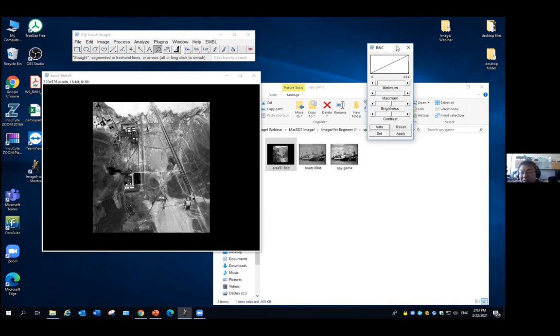I'm going to quit my screen share. Any questions?